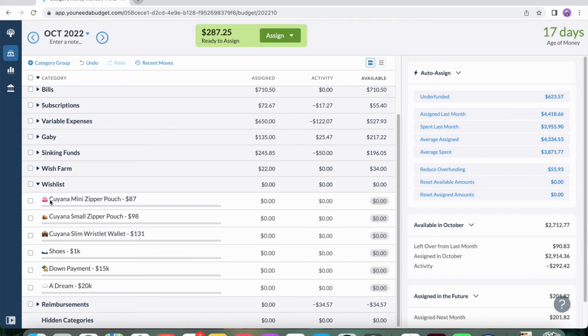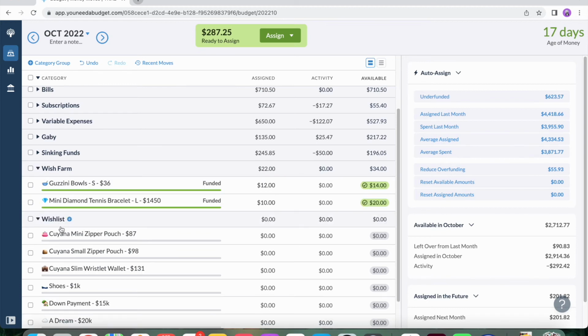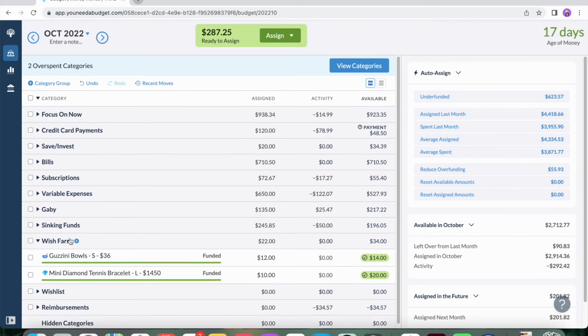Anyways, so this is my wish list, and then I will pick a couple of items from my wish list and move them up to my wish farm and start funding those. So as you can see here, I have some Guzzini bowls that I saw in Italy that I really want. They cost $36. That would be including tax, I think.